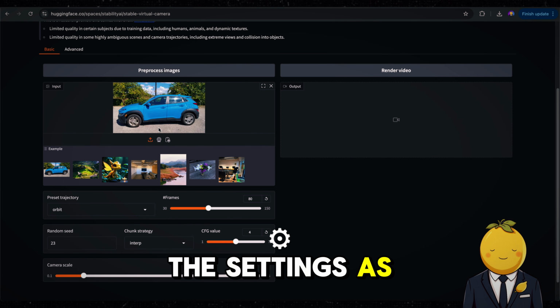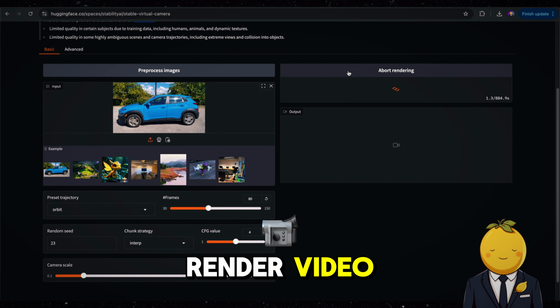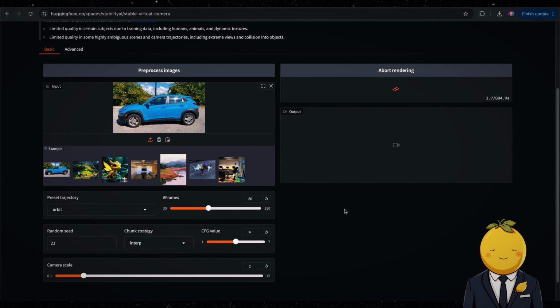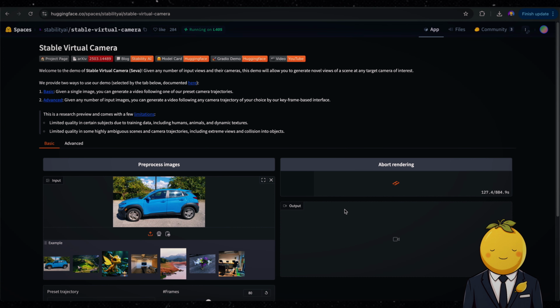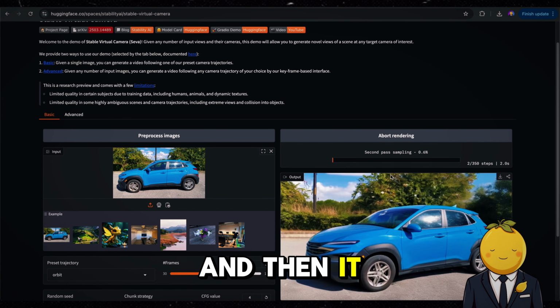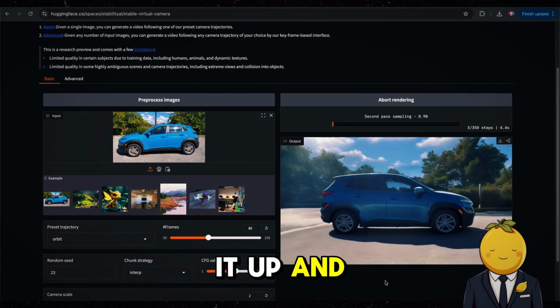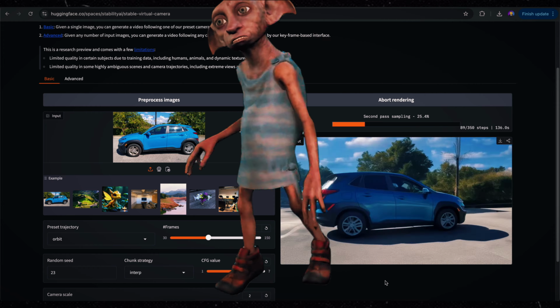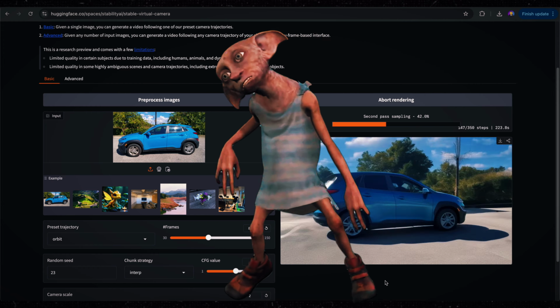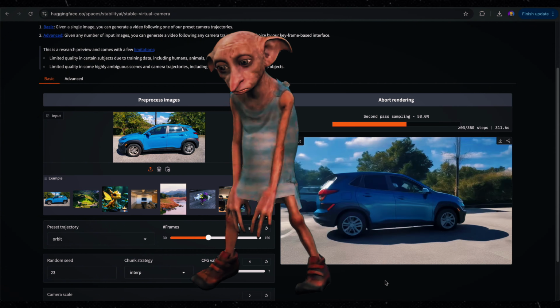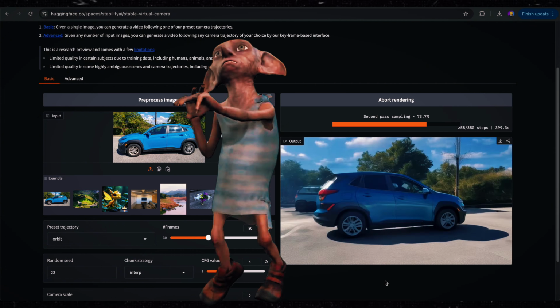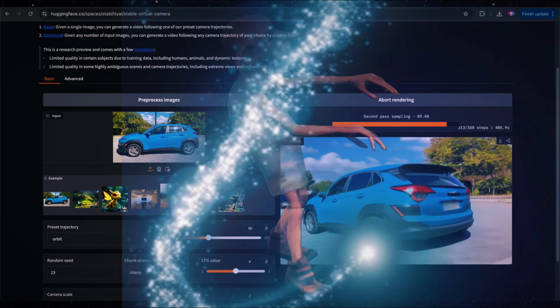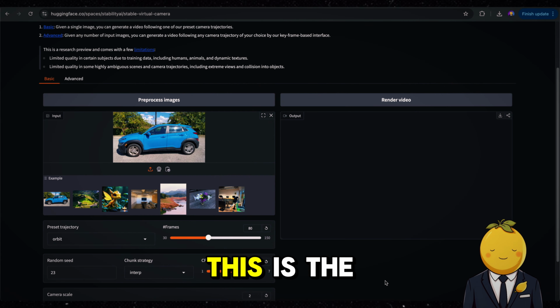Now leave all the settings as they are and then press Render Video. Now this will take a while. To be exact, the first render phase is 10 minutes and then you get this. And then it will render another 10 minutes. Let me speed it up and add Dobby dancing. This is the result.